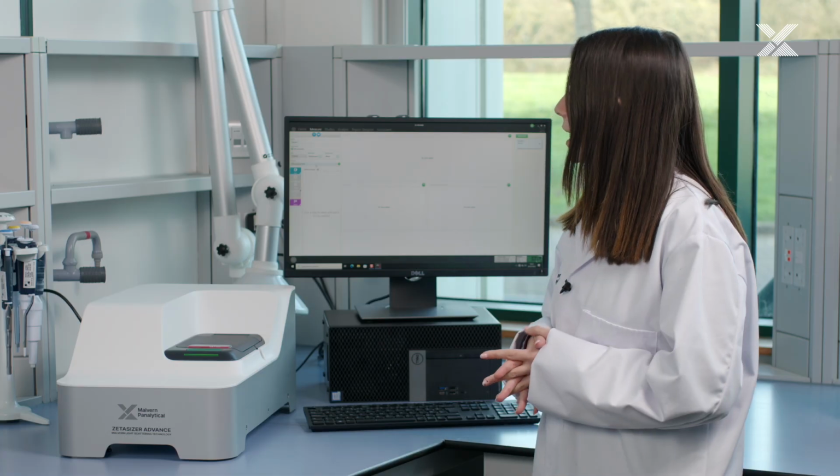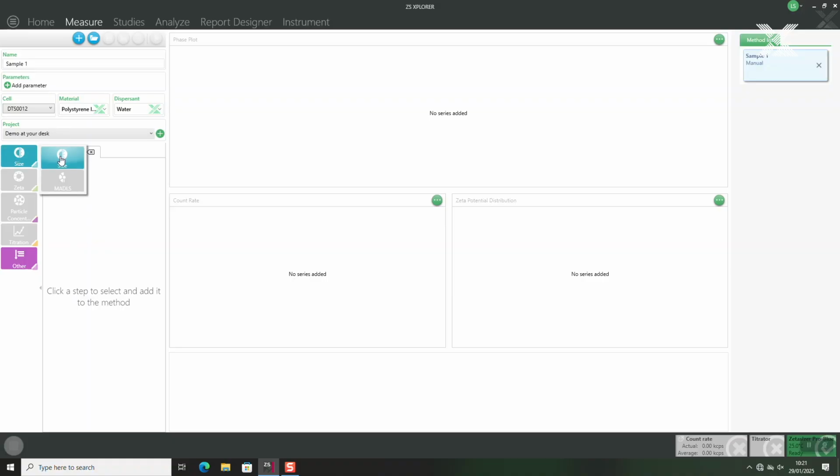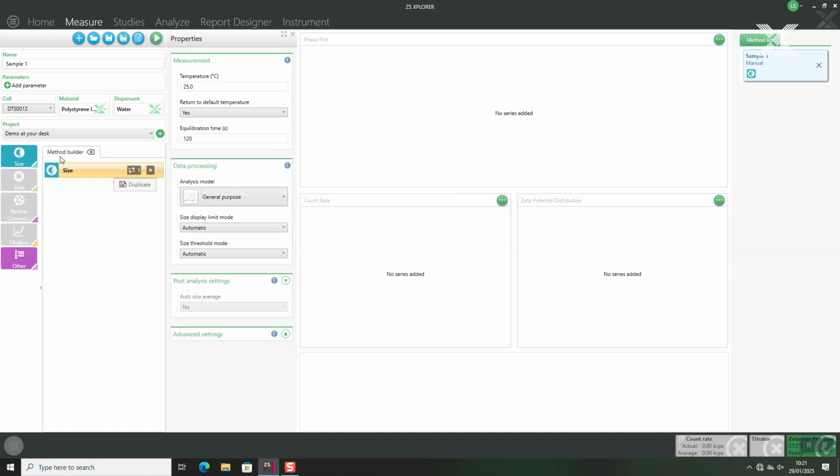Then I need to select the type of project I want to organize my measurements under, and finally I need to select the type of measurement I would like to do, which is the size measurement. I can select here how many repeats I would like to do, for example, let's say 3, and at this stage, for most users, this is enough, and we can start the measurement.